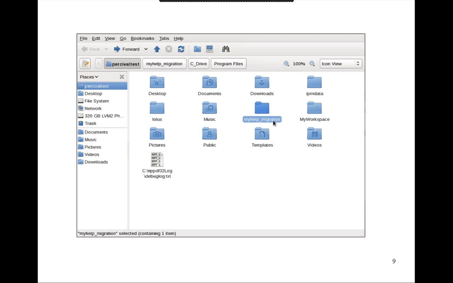There will also be a folder of migrated files in your home folder. As seen here, the folder will be named My Help Migration and will contain files migrated from elsewhere in your file system. Your migrated data files will generally be located in the My Windows Desktop folder or the My Help Migration folder.